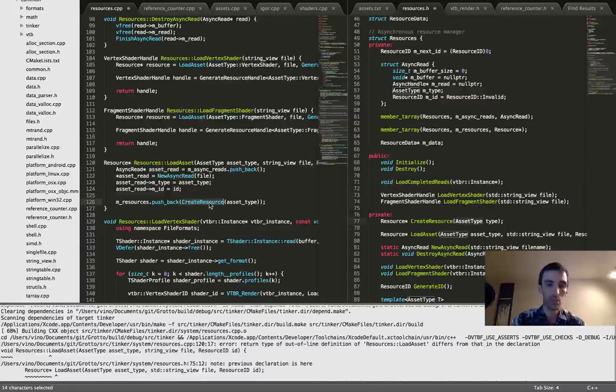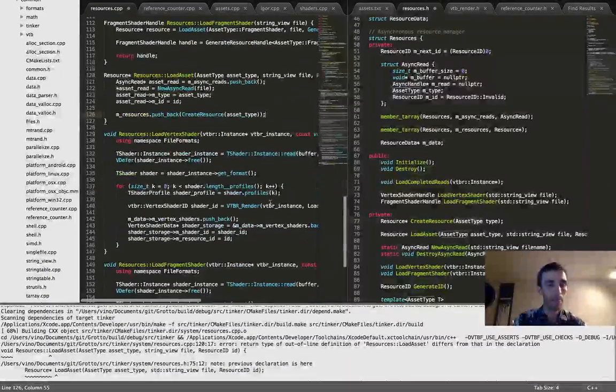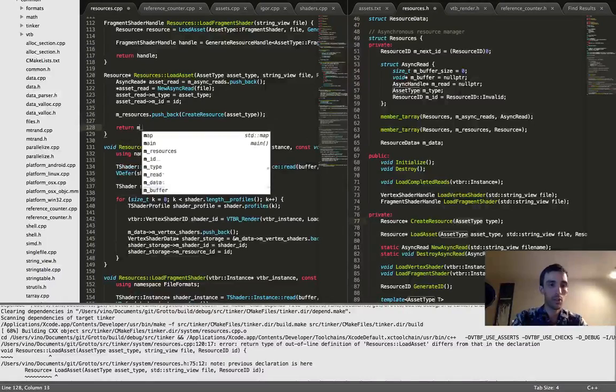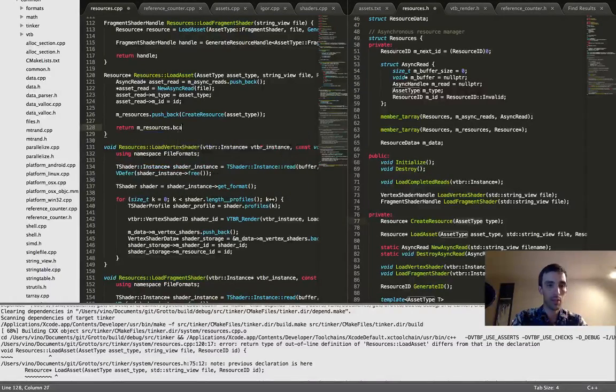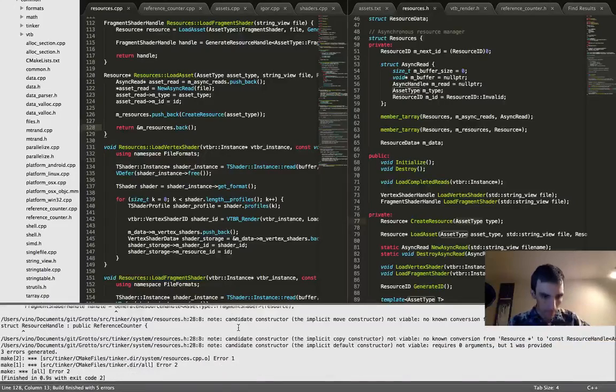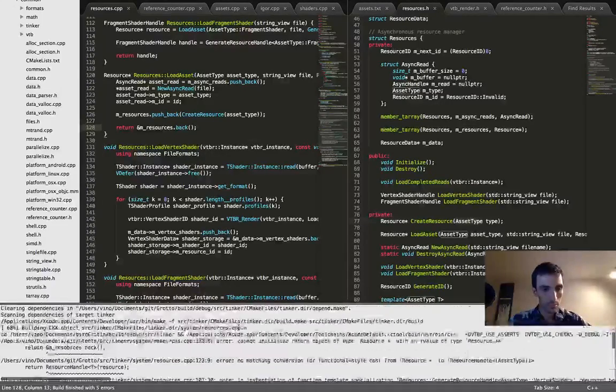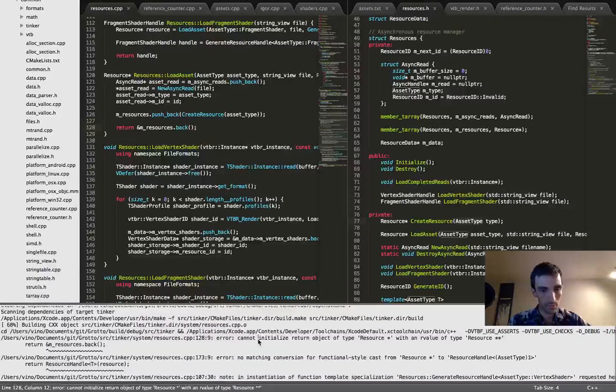So we're just going to create the resource, push it onto this list of resources, and then we have our resource there. Great. Return resources dot back. Yep.